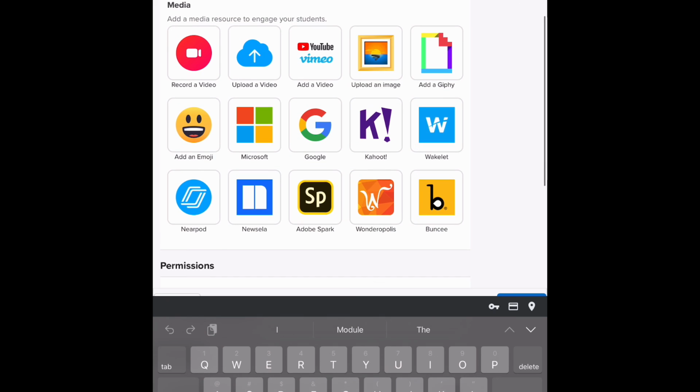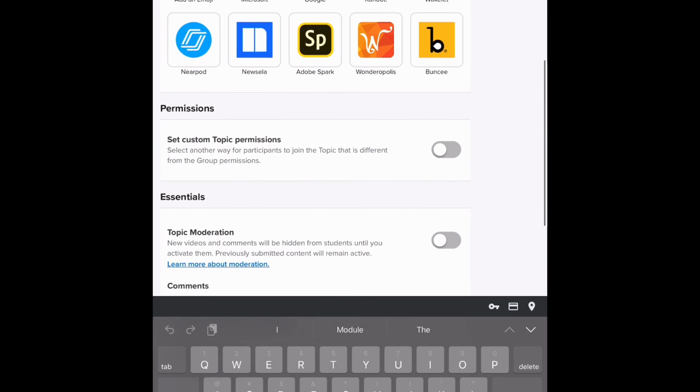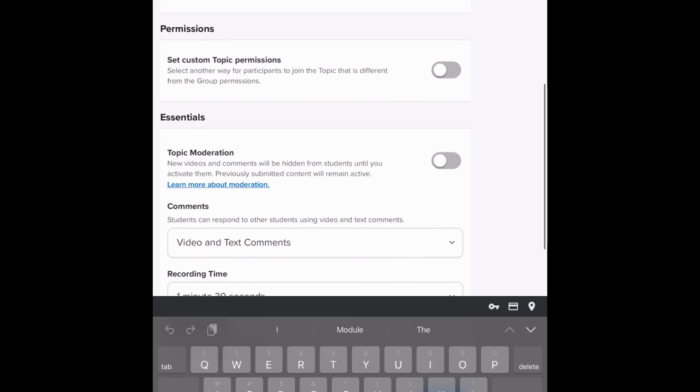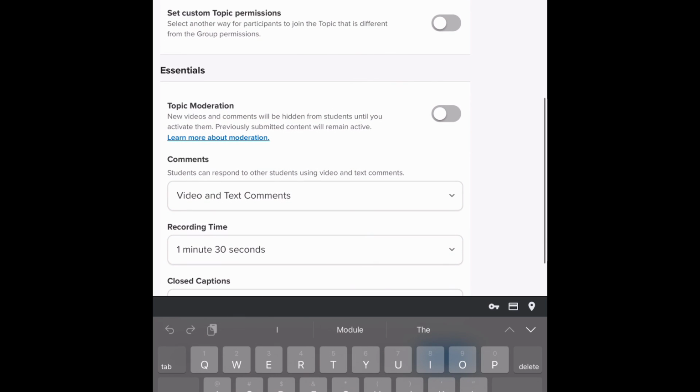This is what I think is really exciting about this, the media options. There are so many, and I need these and I want these, and I'm so excited that they have all of these. So you can record a video, you can upload an image, you can use a GIF, emojis, Kahoot, Nearpod. There's just so much. Adobe Spark, all of these things that I love and used are integrated with this, which is so awesome.